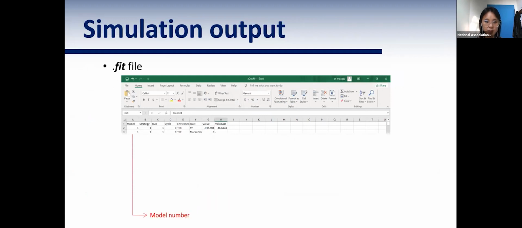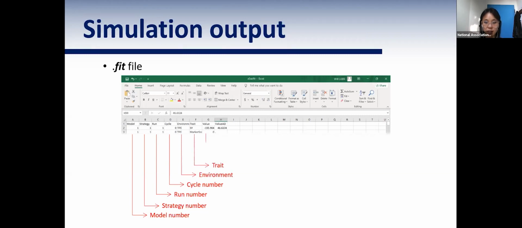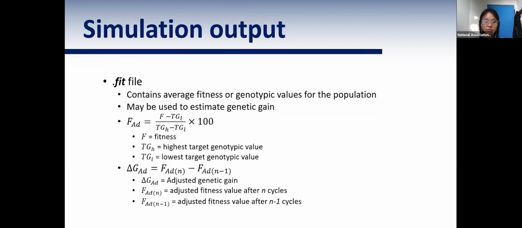And so starting in the first column, we have the model number. In this case, we only have one model. We have the strategy number. We have the run number, cycle number, the environment, the trait, and of course, the most important, the fitness or genotypic value, as well as the adjusted fitness or genotypic value. And I will talk about how that is calculated.